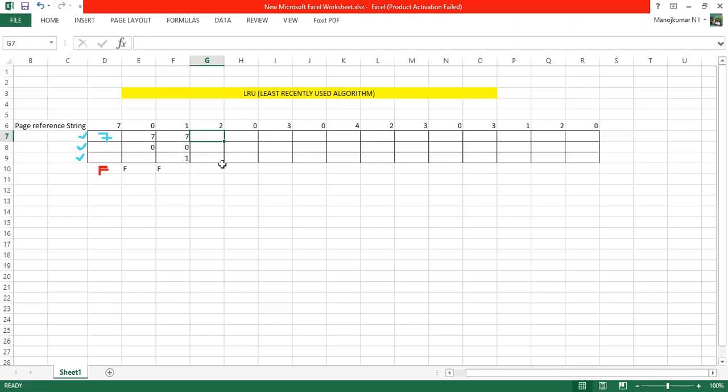But even though there is a problem here, all the pages are filled with 7, 0, 1, so there is no empty slot at all, and no empty frame is available. So that is the reason why I am going to check for the very least used, not least recently used, very least.